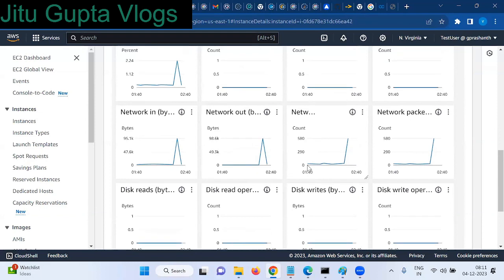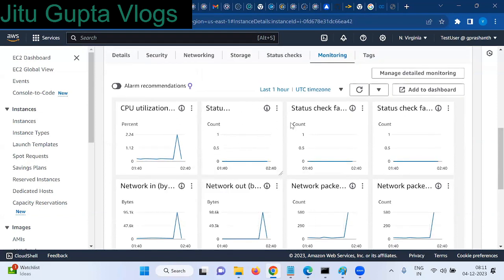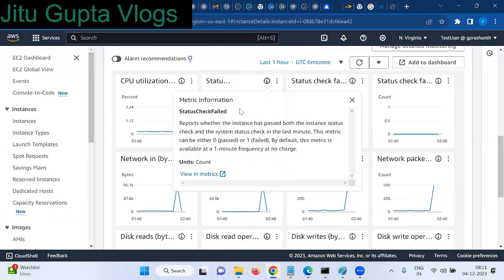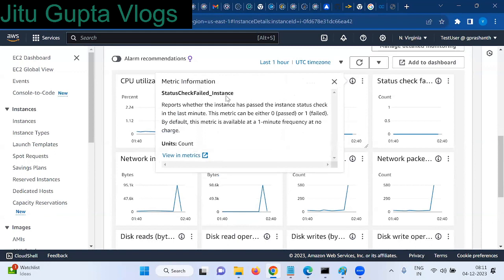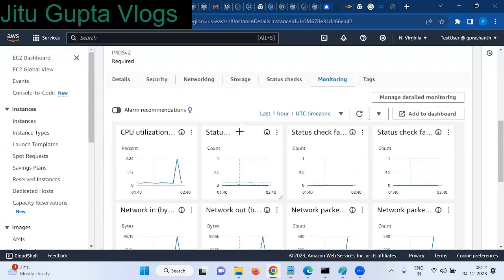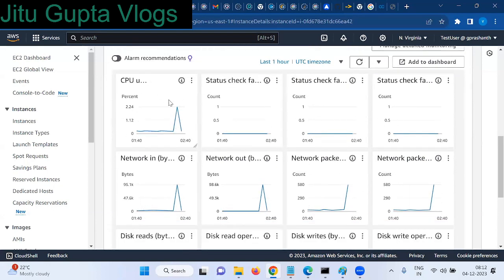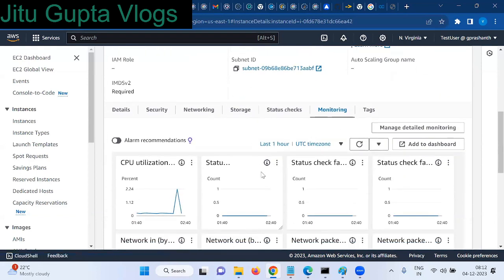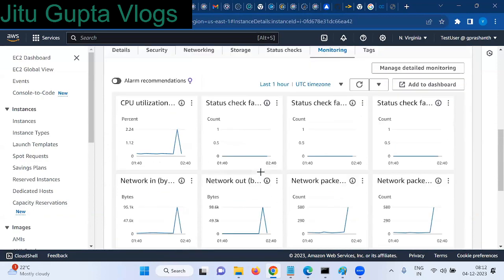Okay, how many metrics do I have here? 14. What are those? First metric is CPU utilization, status check failed, status check failed instance, status check failed system. So different metrics. If you want to apply status check failed system, we can apply it here. So if you can see, we can easily monitor our EC2 status by doing it from the dashboard. Okay, so if you come to the monitoring tab here, we can see these are all metrics.